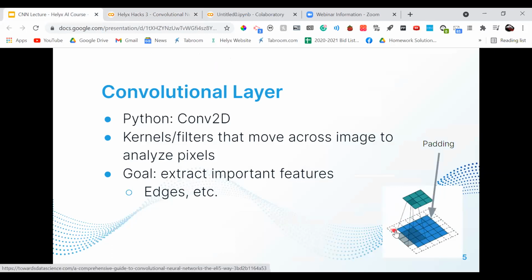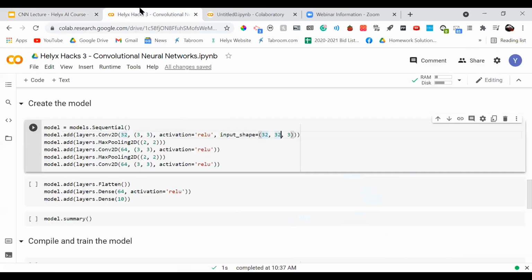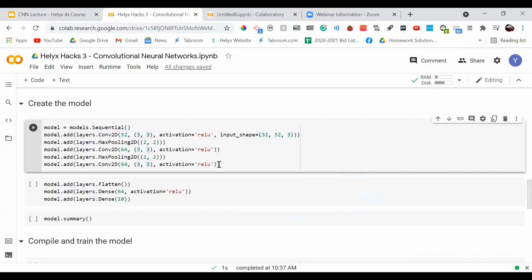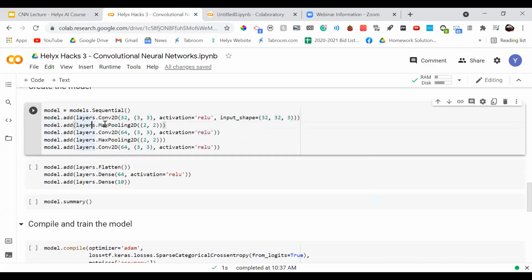If you were to take this, this would be 32 pixels, and this would be 32 pixels. Then the 3 at the end is talking about RGB. So a 3 is just the number of color channels you have, which in our case would be red, green, and blue, the RGB color channels.